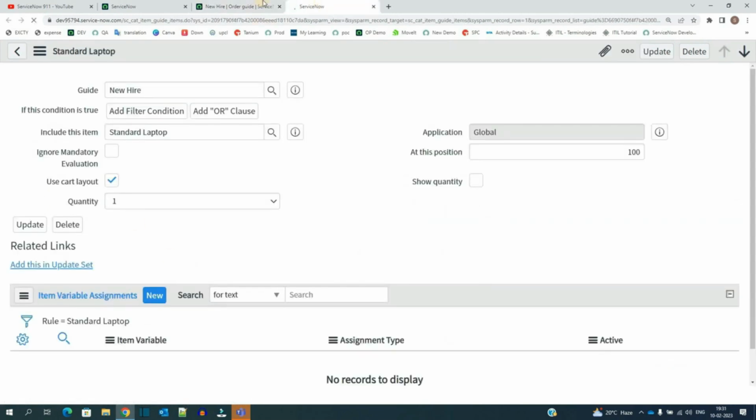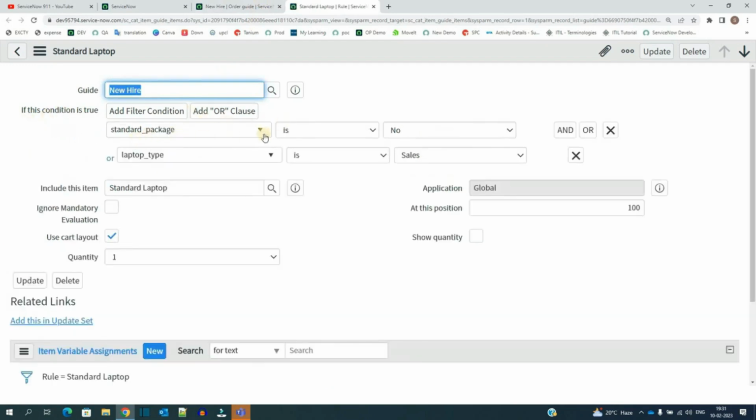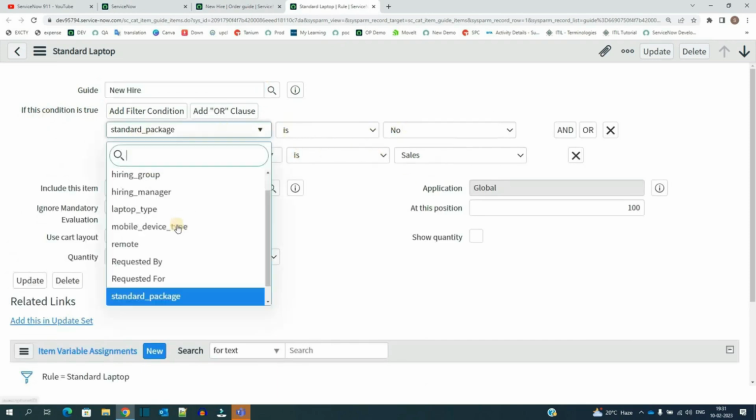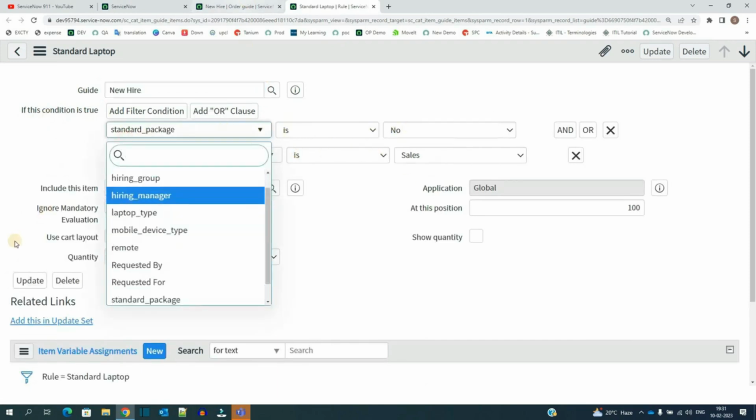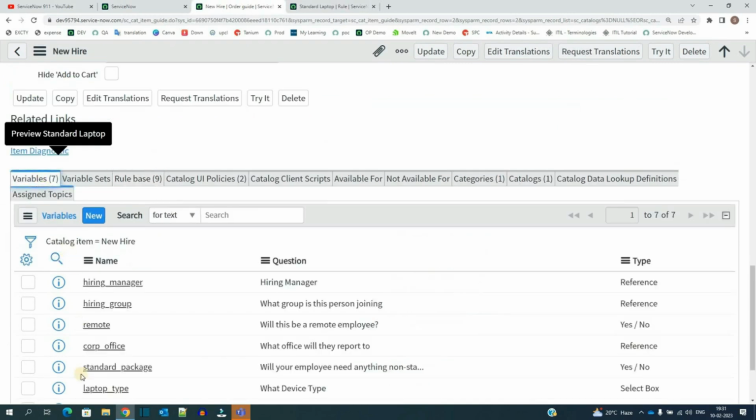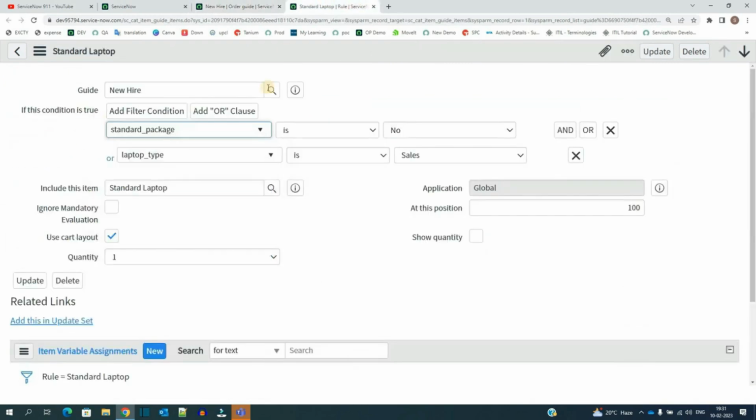So this order guide will have this particular catalog item, but based on a condition, and that condition is specified here. You see, standard package is no and laptop type is sales. And these conditions are coming with the help of the variables which we have here, all these 7 variables. So if this condition is true, then this item will be included in the new hire whenever you order it.